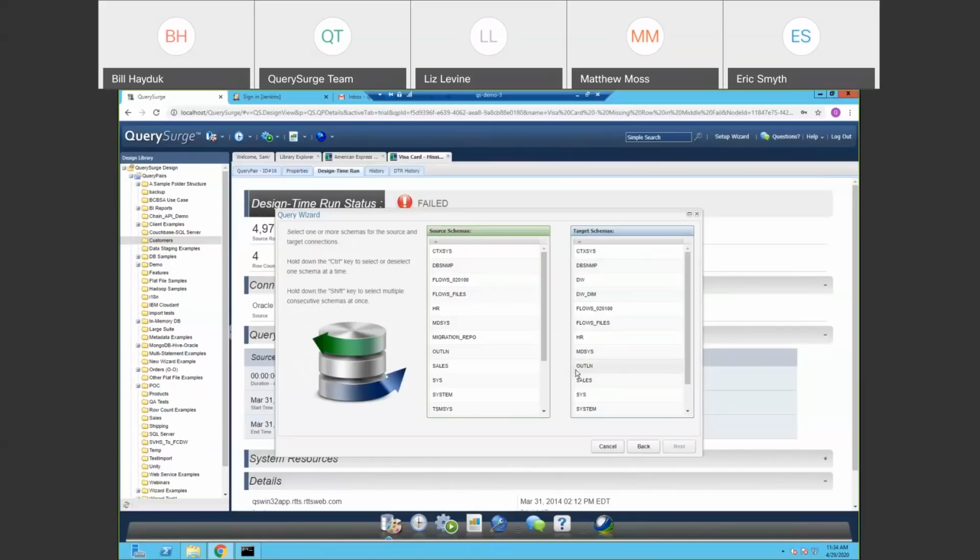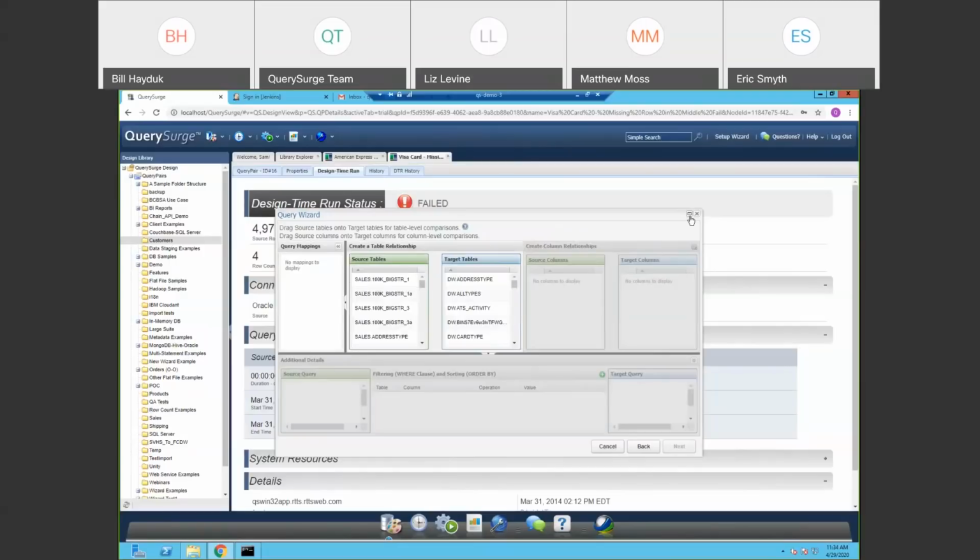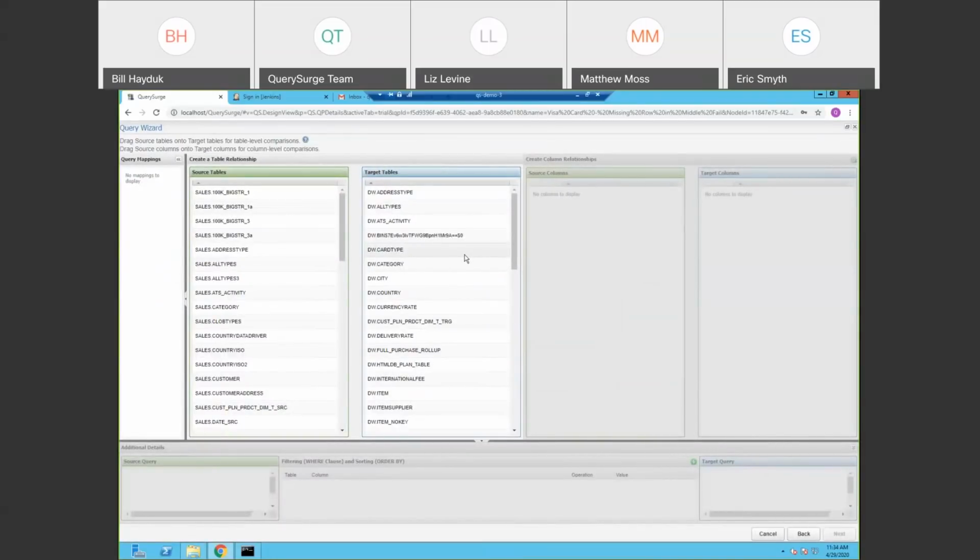The next thing it's going to ask for is for you to specify the schema or the database from your source and target systems that you want to test. So I'll go ahead and make that selection on both my source and target side. And then what it's going to show me, I'm going to maximize this window so you can get better visibility into it, are all the different tables in both my source and target system.